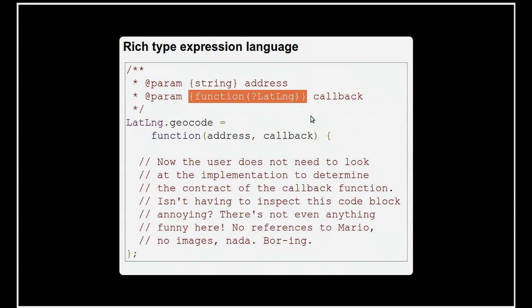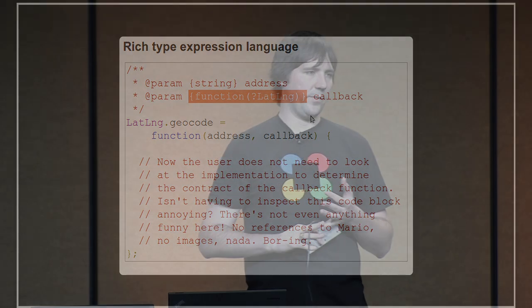And this is a win both for the compiler, because it's able to do type checking on more complex expressions like functions, and for your developers, because they can look through the code really quickly and think, oh, I just need to pass a function that takes a LatLng, excellent, as opposed to having to dig through the code to figure out exactly what it does.